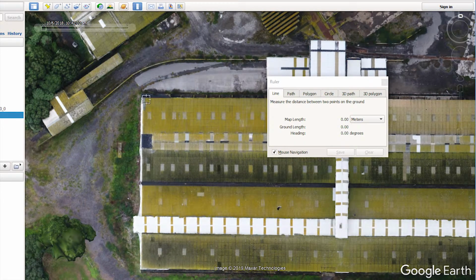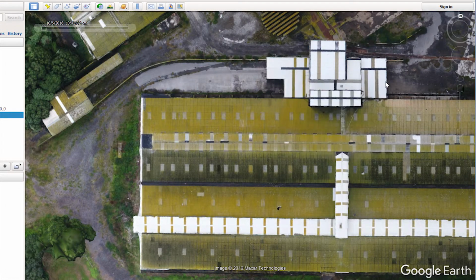Because this data is geo-referenced, all of the measuring tools that you're used to still work. You can calculate areas and distances and anything else that you're used to doing inside of Google Earth. One last time, I'll show you the before and the after. The data we produce is extremely high resolution and can be provided in whatever detail level you need.